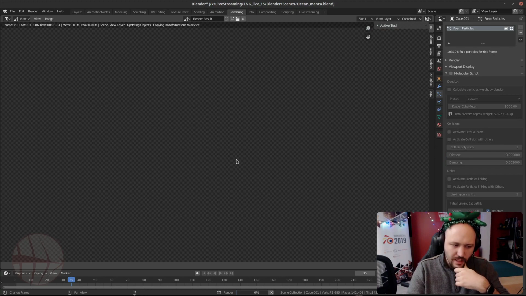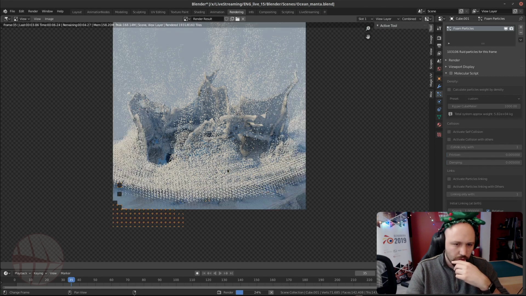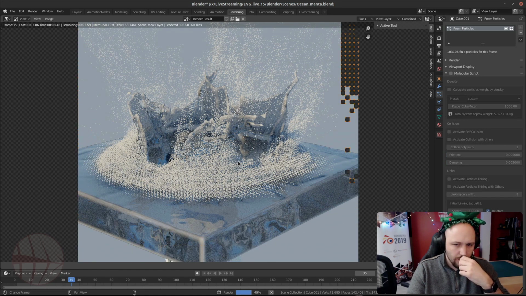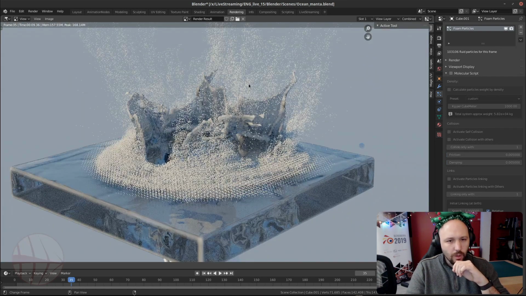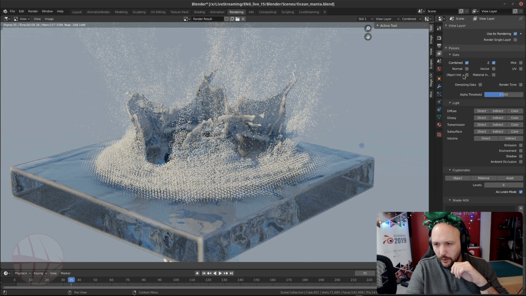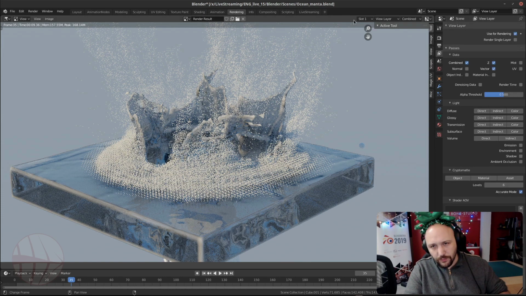There is already official Mantaflow documentation. I don't think so. Okay, we have the foam here, and we can try the vector pass, and you will see one problem here. We can enable vector, and we can press render.